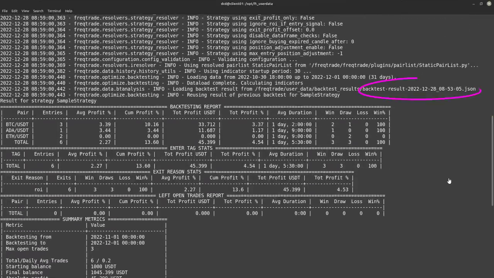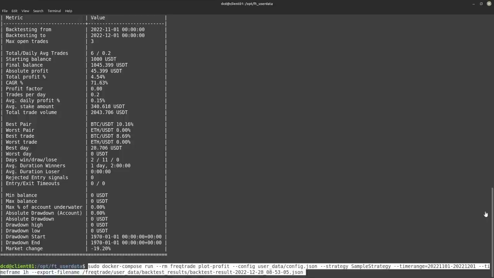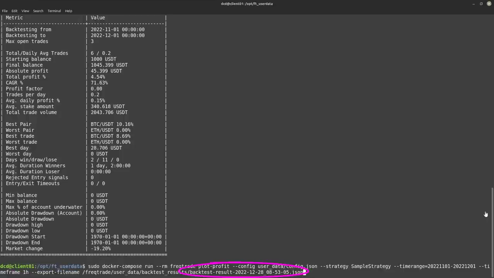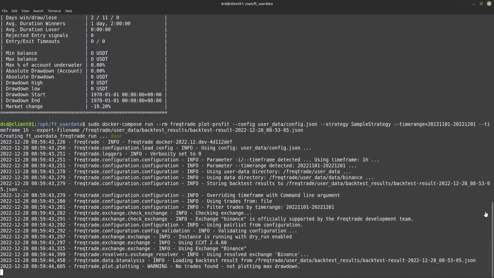So after I have copied the output file name, I can then use this in my plot-profit command here. And this plot will also be saved in the same directory as the plot-dataframe function. So again, watching this plot is simply a matter of opening the generated HTML file.